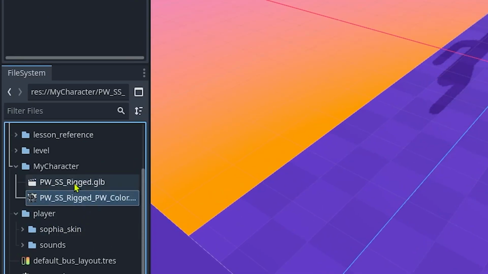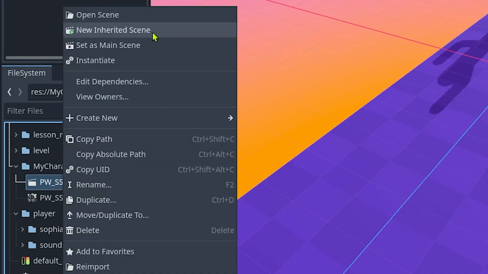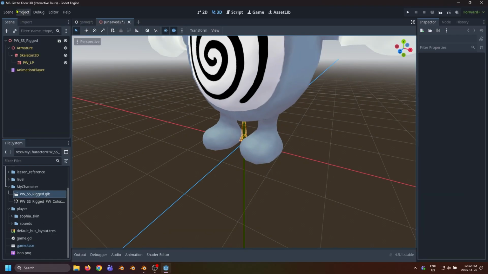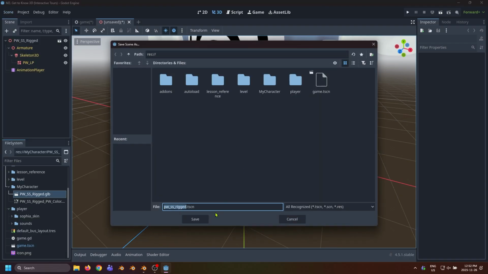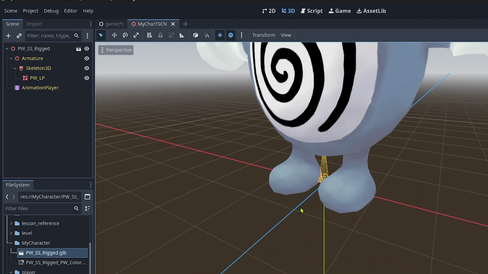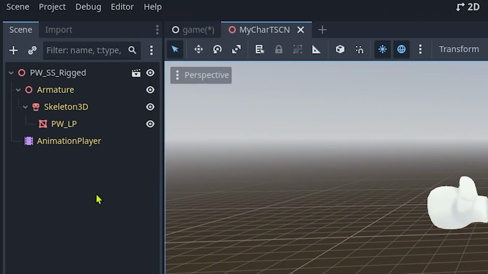Then right-click on that file and select the second from the top, Inherit New Scene, and make sure you save it. Do rename the file though. So again, follow my naming convention, it is very important. So just call it My Character TSCN. Then on the top left, you see Animation Player.